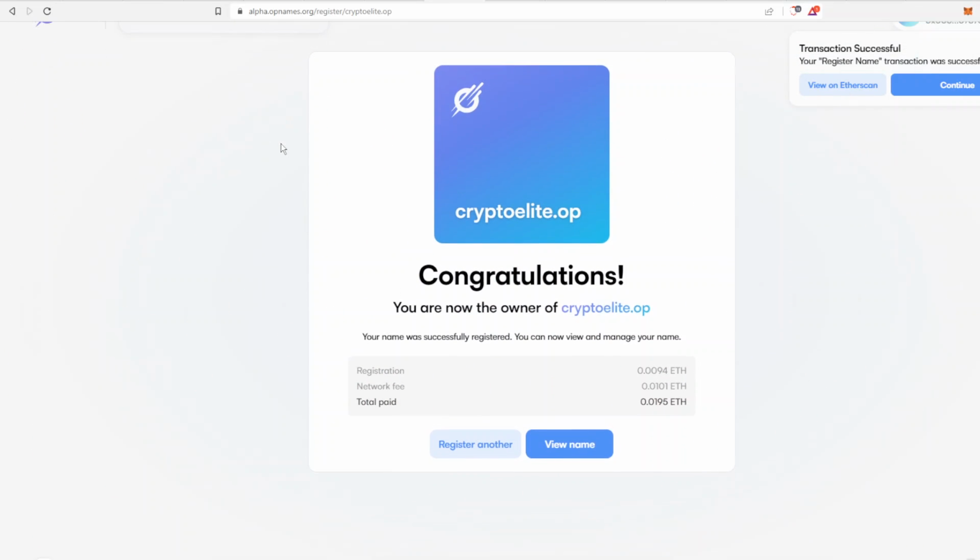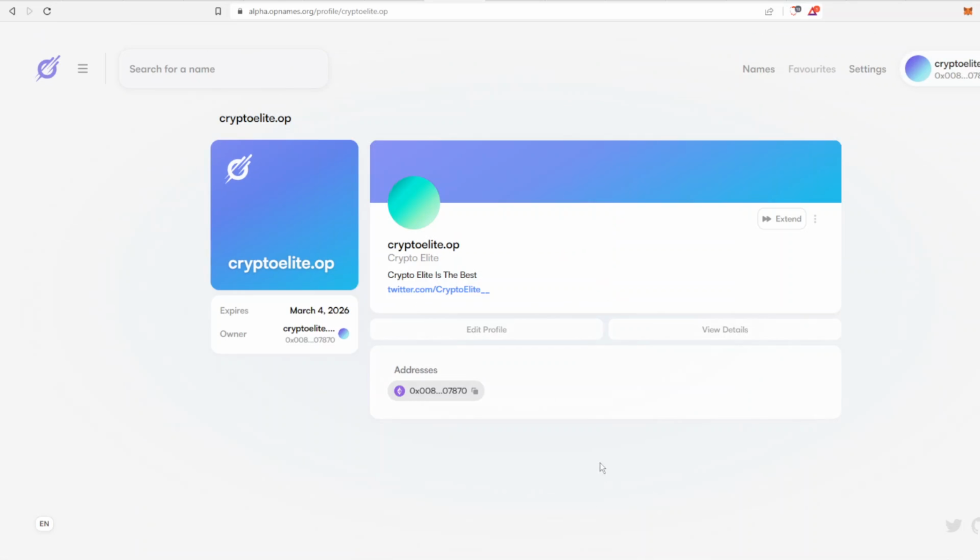Awesome. As you can see here, it looks like it went through. CryptoElite.optimism is all mine, which is perfect. I did pay a little bit of a fee, but as long as you go through that faucet, you should be good to go. It is free, and I can now just view my name, which is great. And it's official, so if people want to send me anything, of course it's just test network stuff right now, but in the future they can send it to me via cryptoelite.op instead of having that long number as you can see over here. So that is actually very exciting.